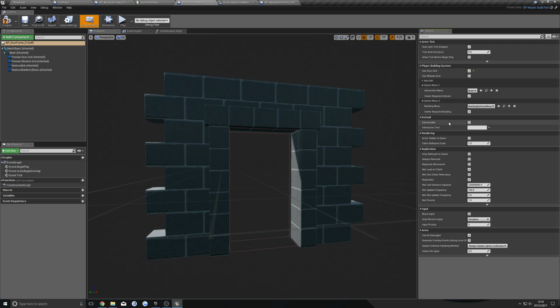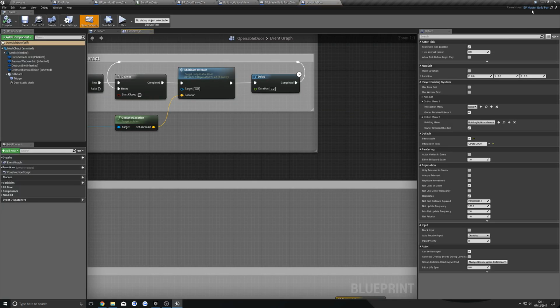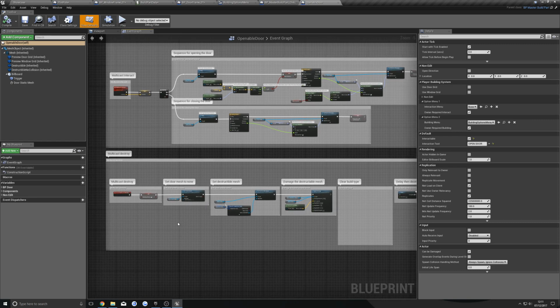Next you've got the interactable text. If this actor is interactable, we just tick that, and then interaction text is what the player will see when they hover over the item. And that's pretty much it for options in here. I'm just going to show you the blueprint quickly of the openable door. If I open this, you can see that this is a child of the master build part, but it's got lots of custom stuff going on.